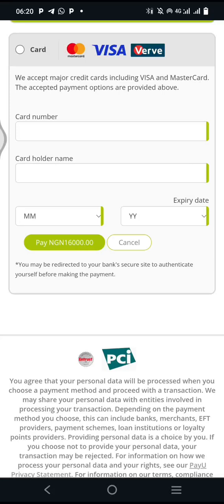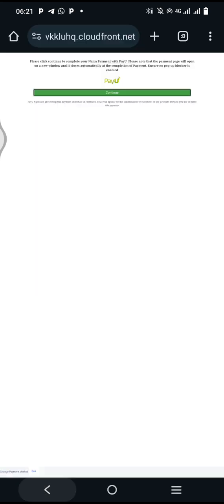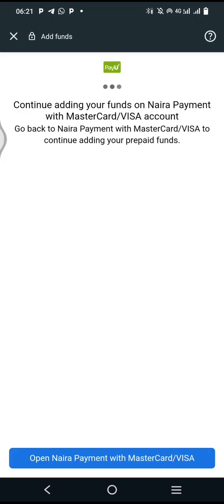But I want to put a disclaimer here. It's not compulsory for you to be the owner of the card. If you don't have funds in your card and your sister or your spouse has funds in their card, you can use their card to make this payment. So once we put these details, it's going to show us that our account has been funded. So Facebook has received our fund. So the next step will be to create our ad.